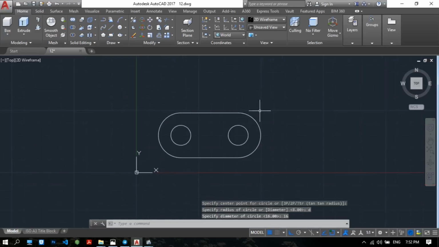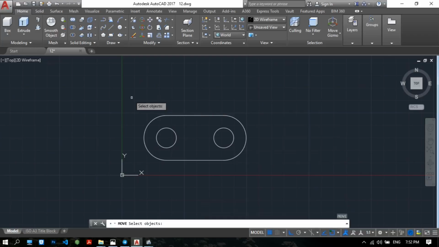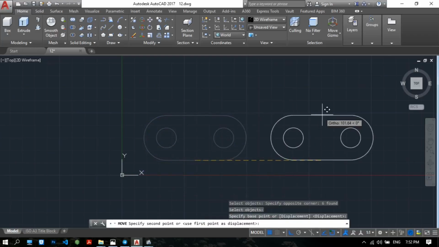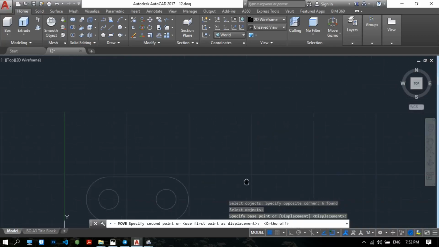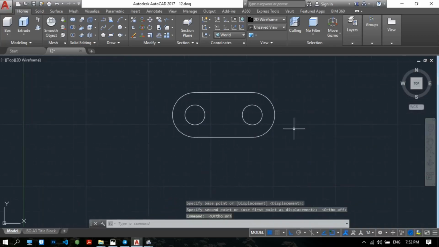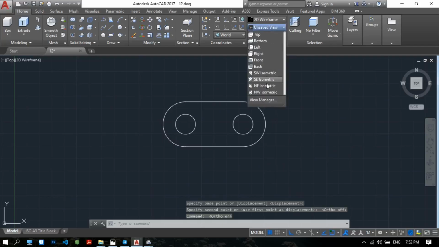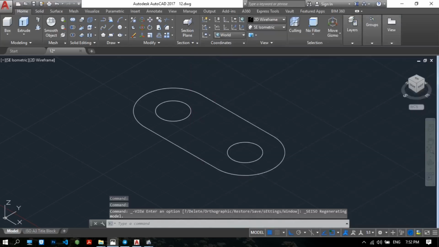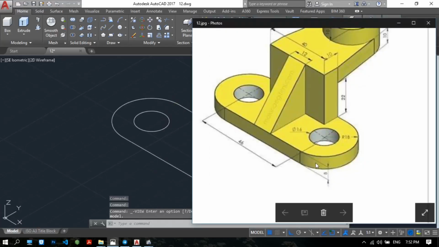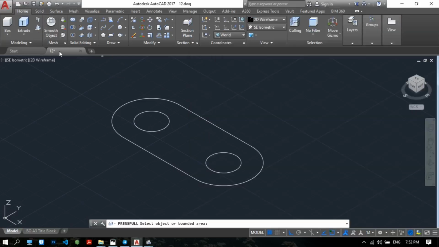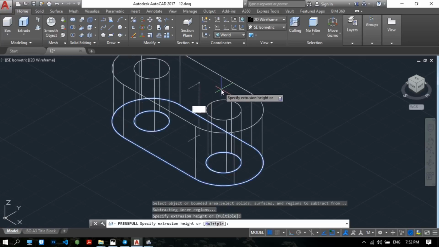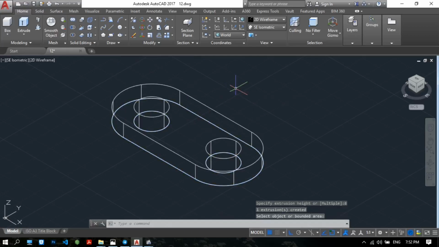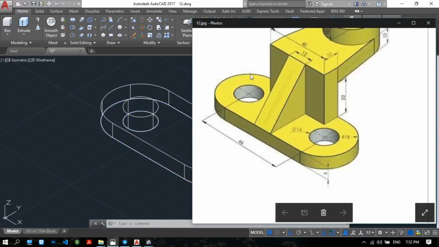Okay, now you get it. Move to see clearly. Now choose the SE isometric view, just like that. Okay, and the height is 8 millimeters. Press pull command here, click to Z 8, enter. Okay, now you get it.